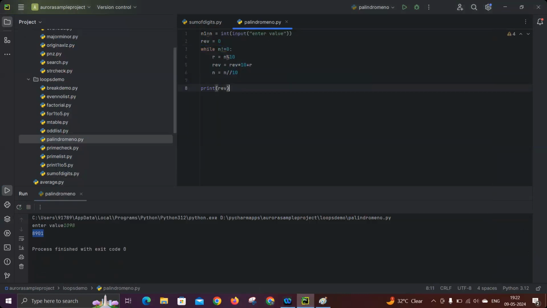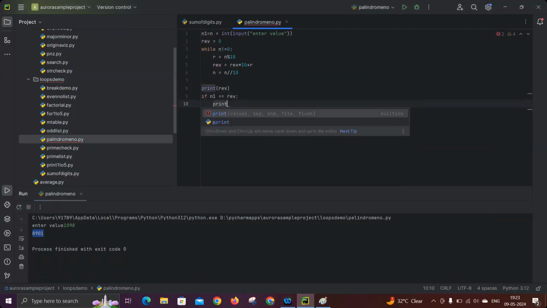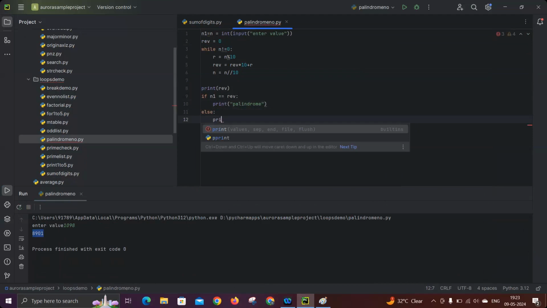And now I'm comparing: if n1 is equal to reverse, then print palindrome. Else, print it's not palindrome.